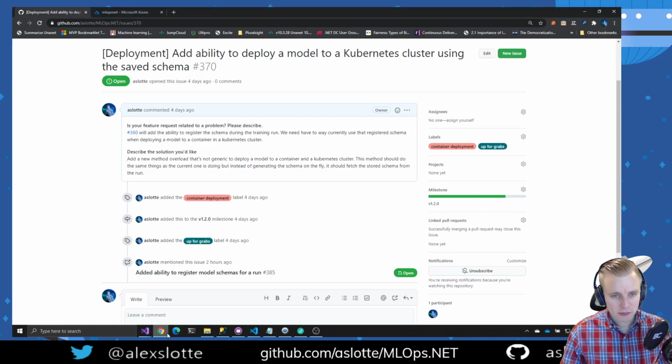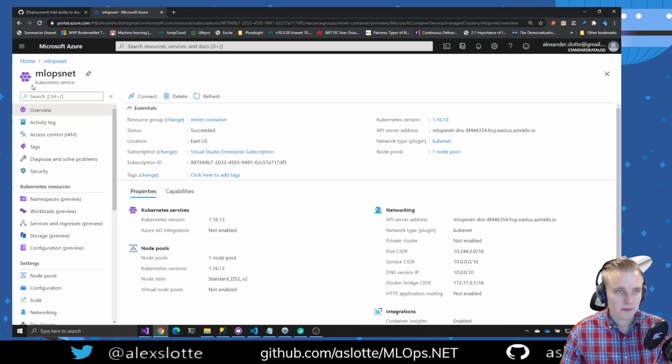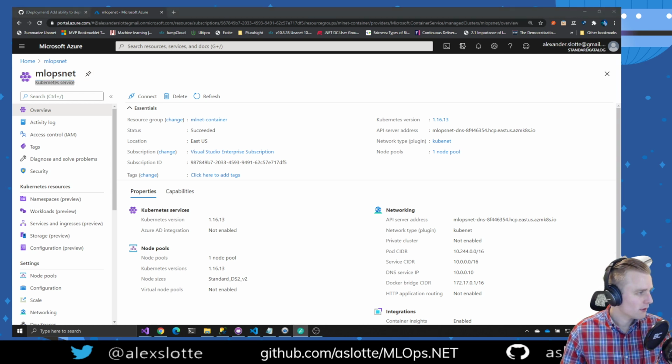So first of all, let's make sure we have a look here. This is the Kubernetes service that I want to deploy this to.